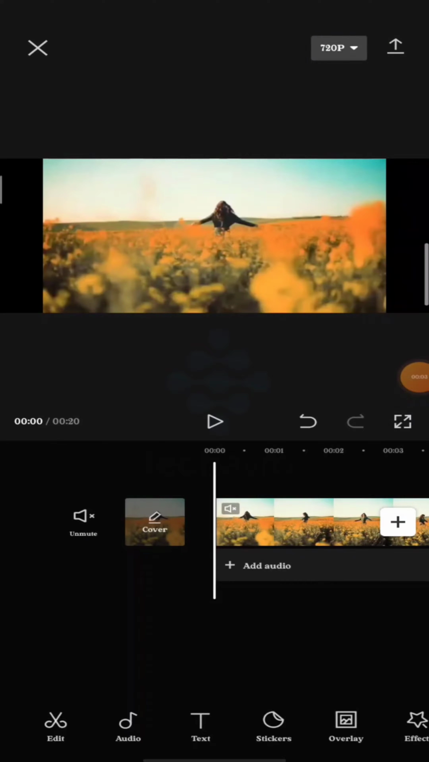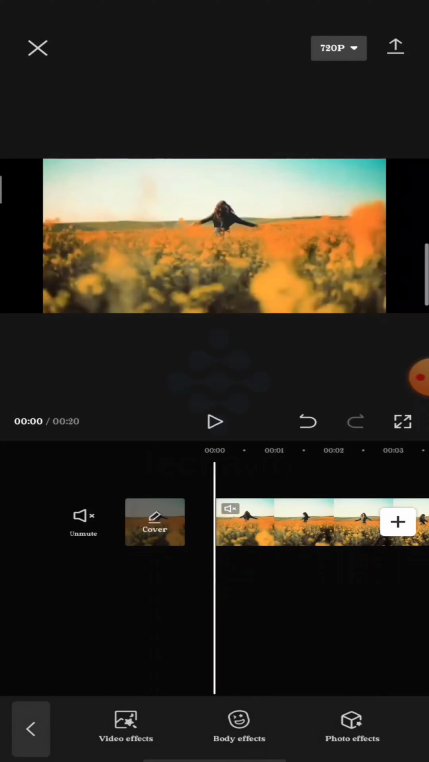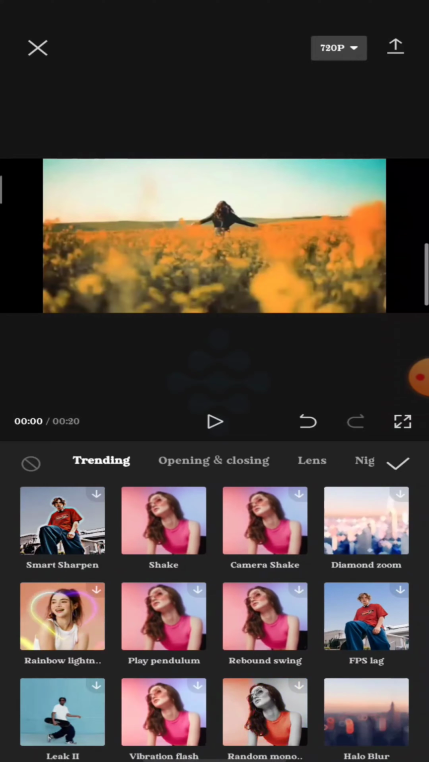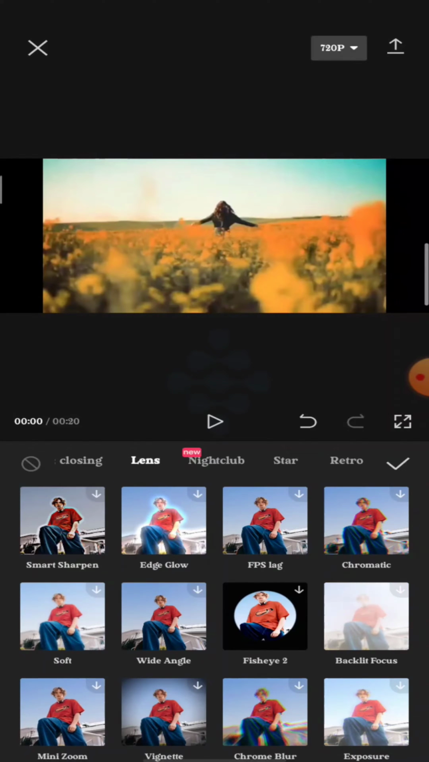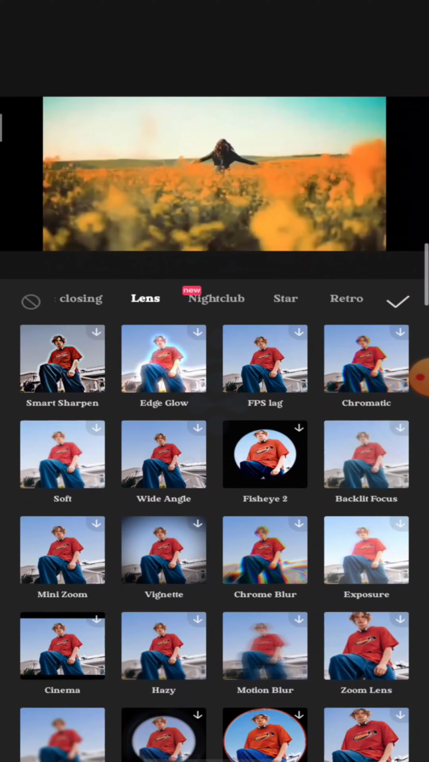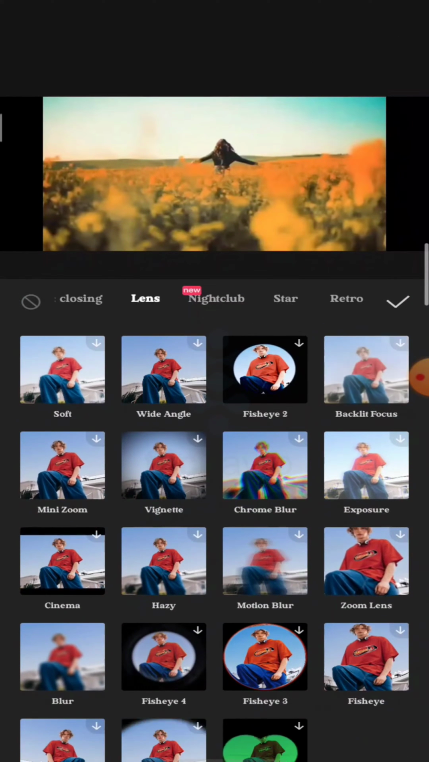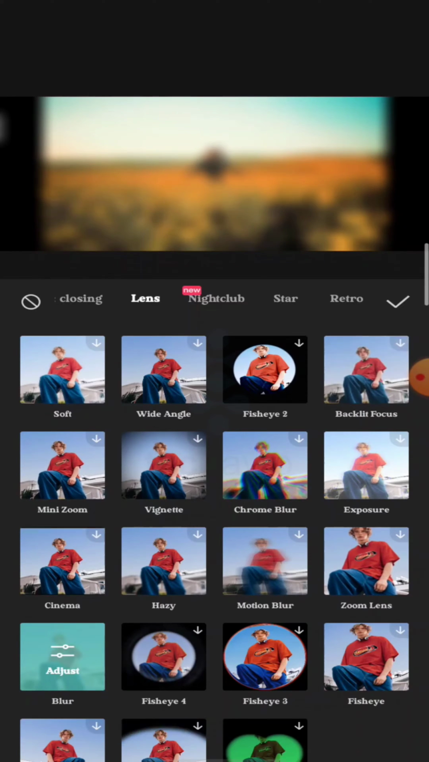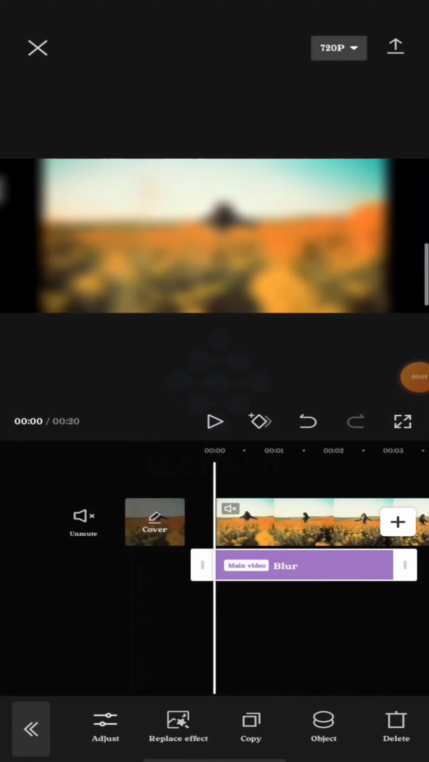Now the first step is to blur this video. So do this, you want to tap on effects and then you want to tap on video effects. Now here you want to select lens, and then if you scroll down you will see your blur effects. Here it is, and go ahead and select it. This will now blur the video.